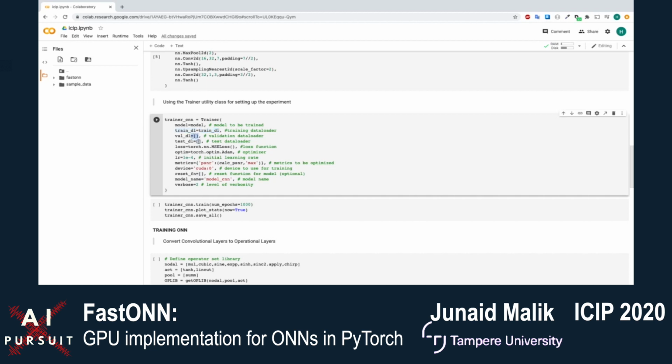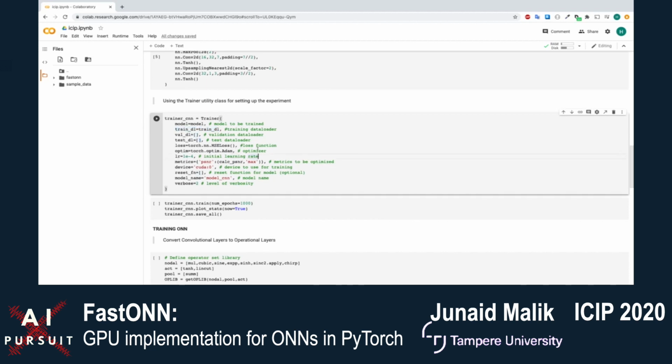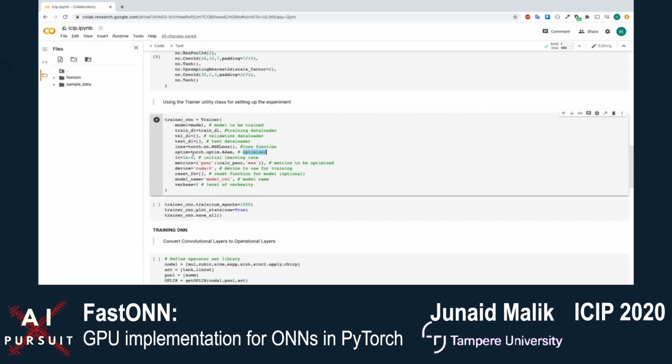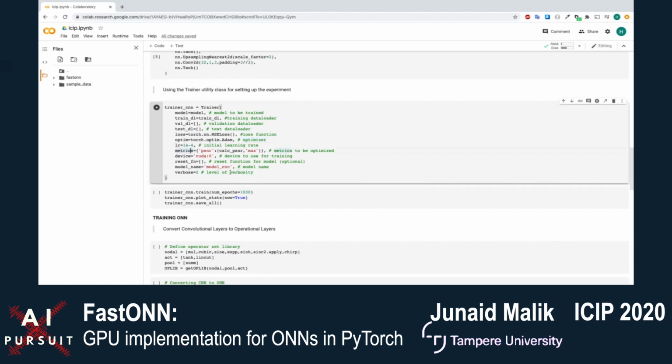So we can just keep them empty. We provide a loss function, an optimizer that will be used for training. It could be any optimizer that ships with PyTorch, or any of the optimizers that you wrote yourself. For example, you just have to import it and you can use it right away here. So the next thing is the learning rate. We set it to 1 to the power minus 4 for our experiments, and then in the metrics you provide what metrics you want to be calculated and optimized.